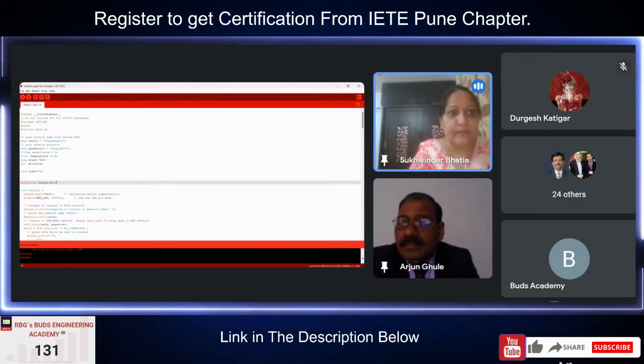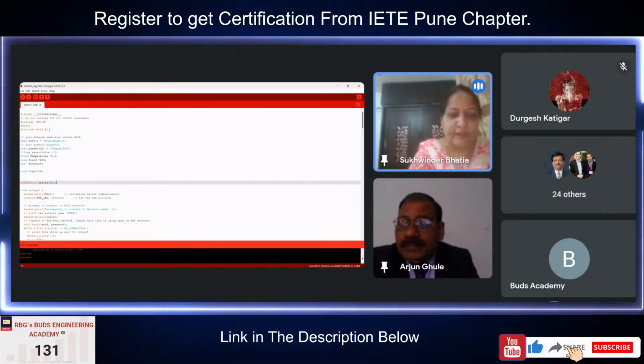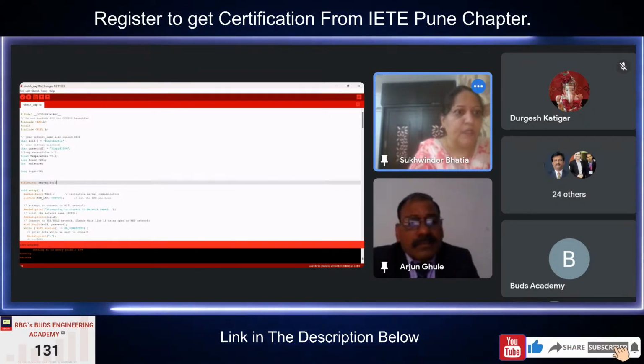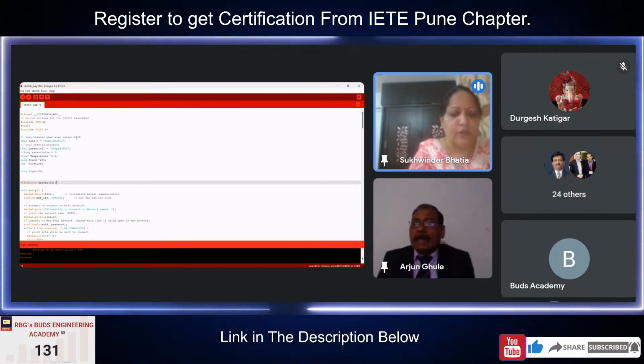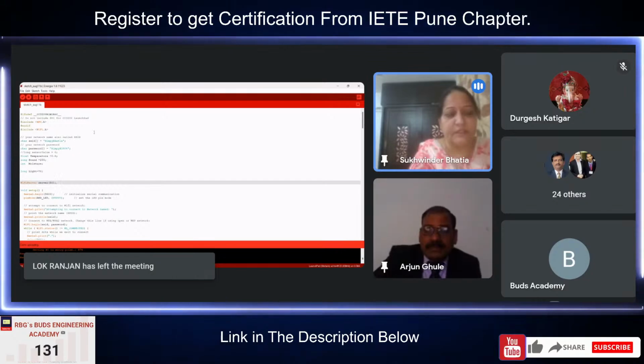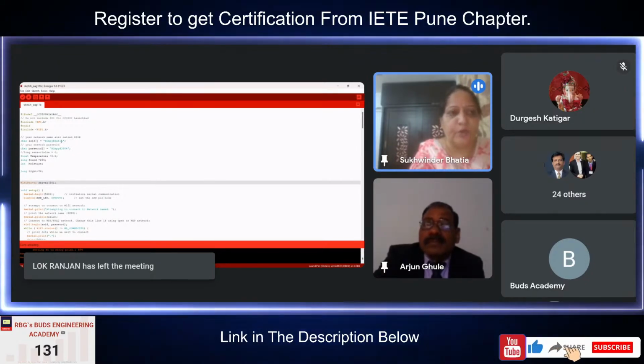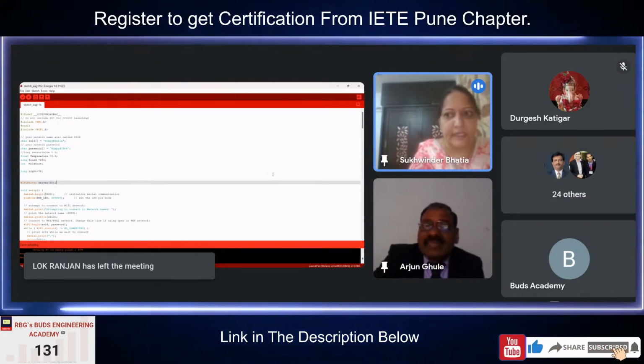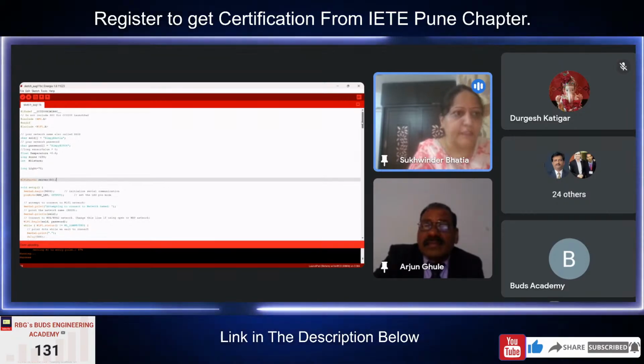Then include SPI.h, that is your serial peripheral interface. Include the WiFi.h header files. Then your network name: you have to include whatever network you are going to connect to, right? I need to put the SSID, and then the password that I need to put.